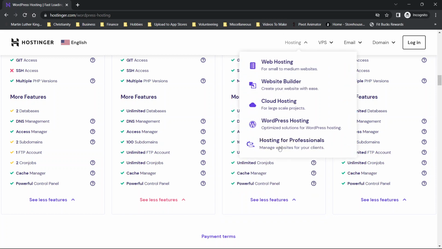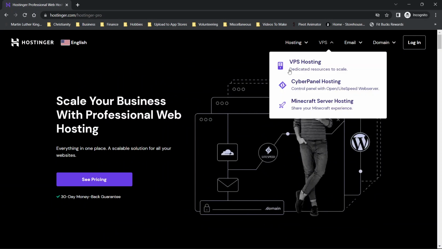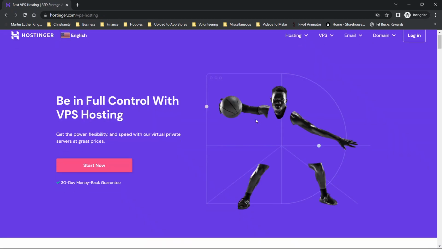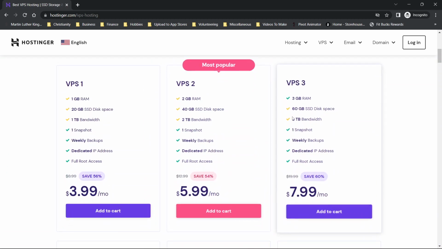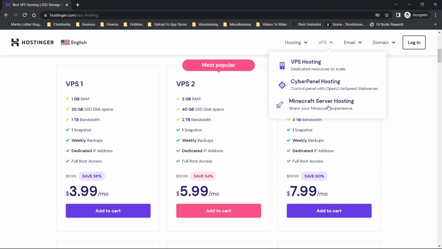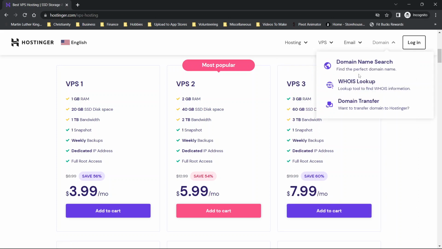They do also have hosting for professionals, so if you are interested in looking into that, you can do that as well. Now, I'm not going to go into each one of these, but just to let you note, they do have VPS hosting as well. You can see these different options. And then Minecraft server hosting, CyberPanel hosting, and then Titan and Google Workspace. And then lastly, your domain search, WHOIS lookup and domain transfer.